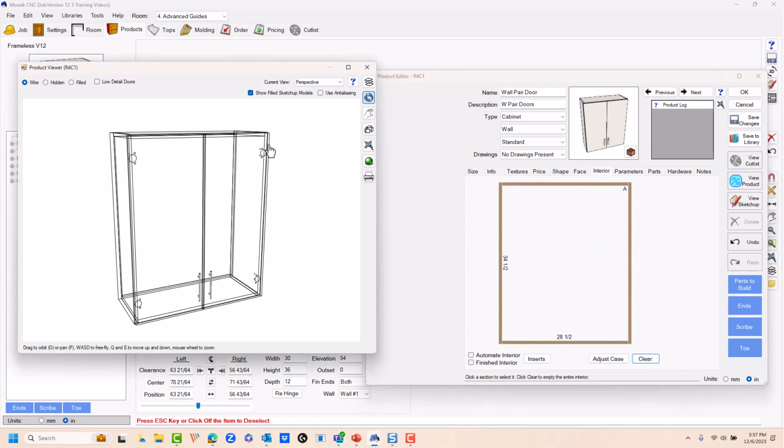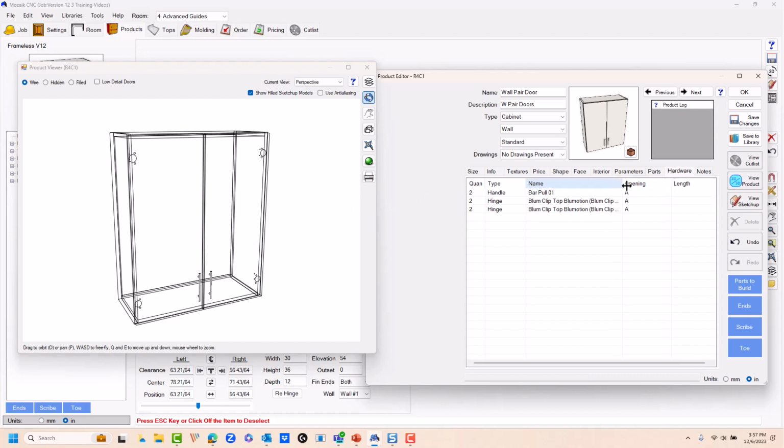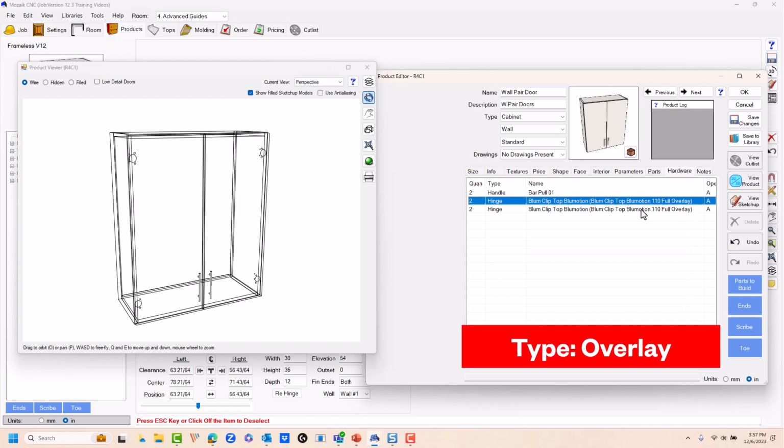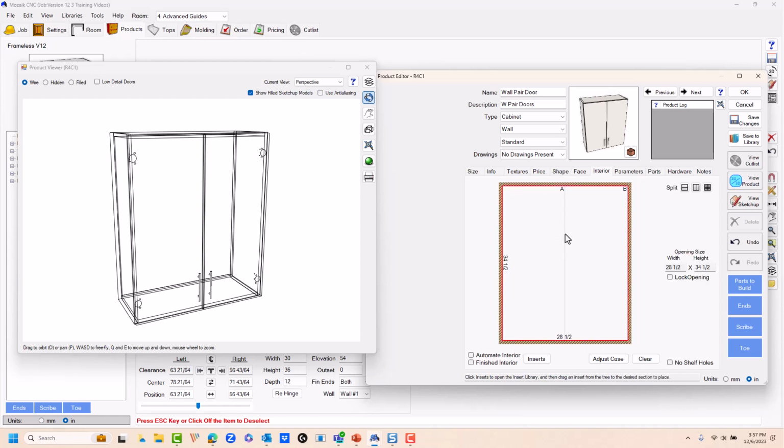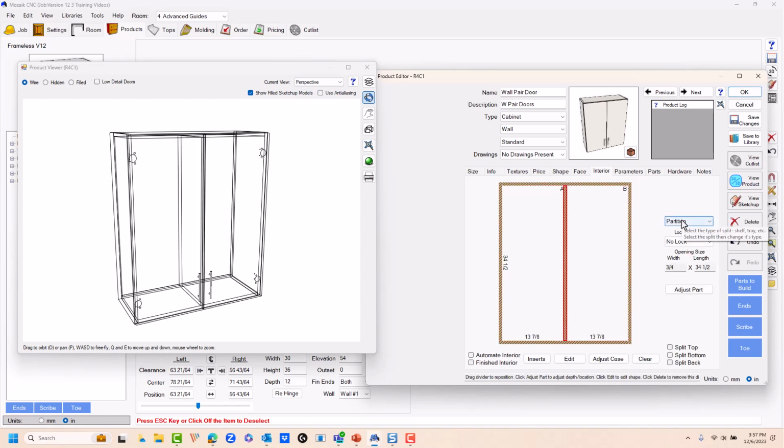That way we could look at the operations and how they move without all of the adjustable shelf operations visible. Now, if you go to your hardware tab here, you can see that we are using the Bloom Clip Top Bloom Motion for this particular cabinet. This will be 2 hinges for the left door and 2 hinges for your right door. If I go to the Face tab and select the opening, I'm going to split this. That way I add a separator to the interior, as you can see here. I'm going to add a partition, and I'm going to lock this partition into the center.